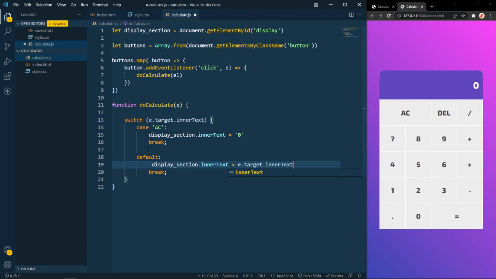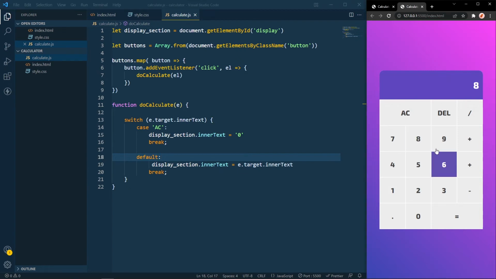Okay, so basically this is just going to go ahead and say set this value to 8, now set it to 9, now set it to 4, and set it to 2, etc., as you guys can see. But this is not how a calculator works. The more numbers you click, it adds them together.